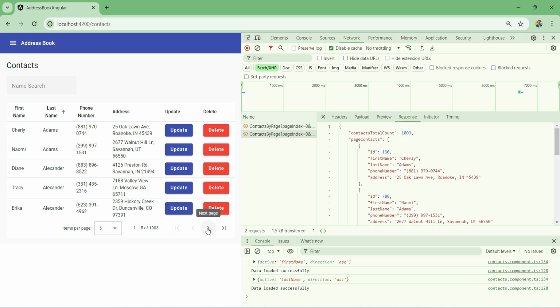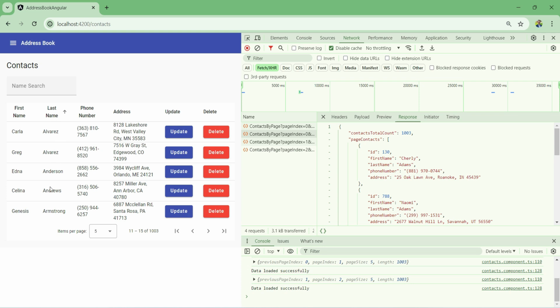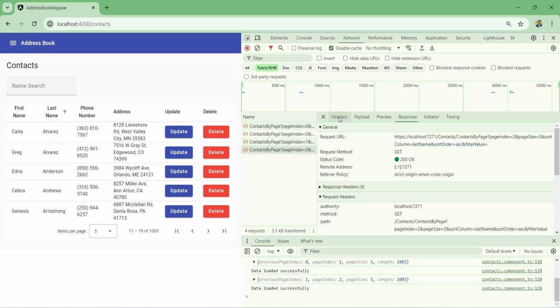After we did it, we can start paging through the data. But as you can see, our sorting rule is still there. So we're sorting by last name. And if you look at our call, here our sort column is last name.